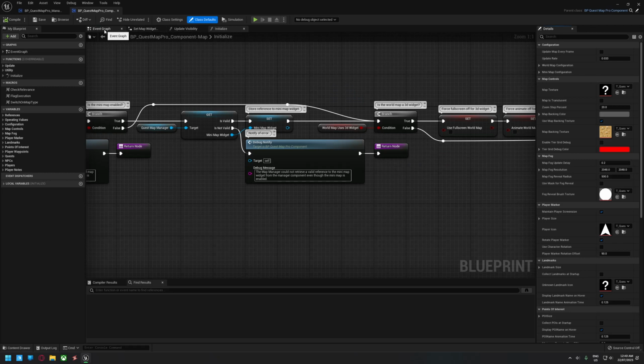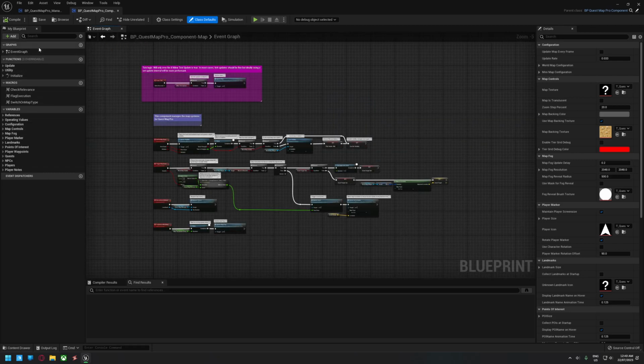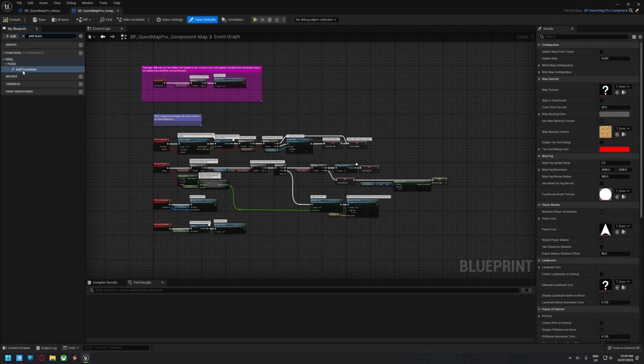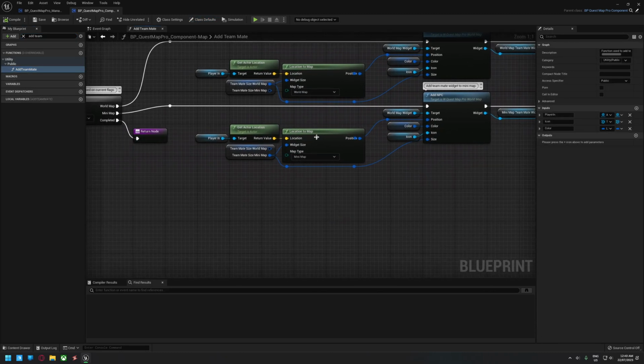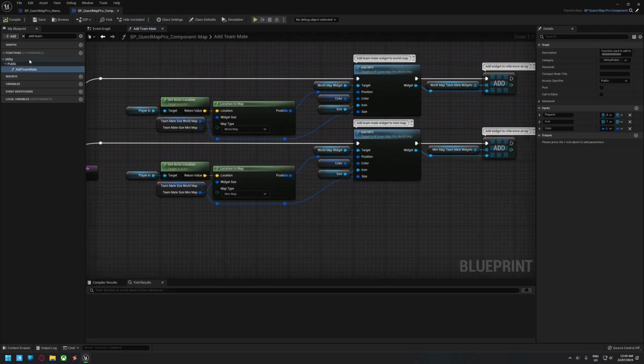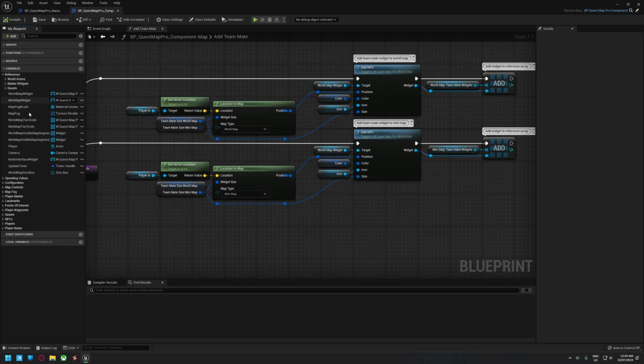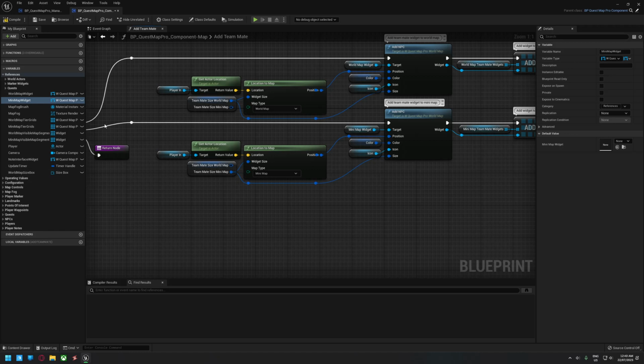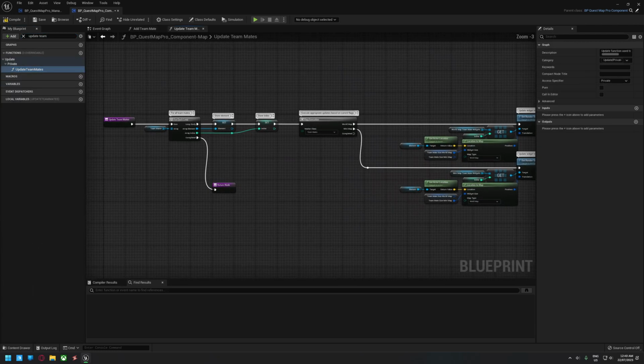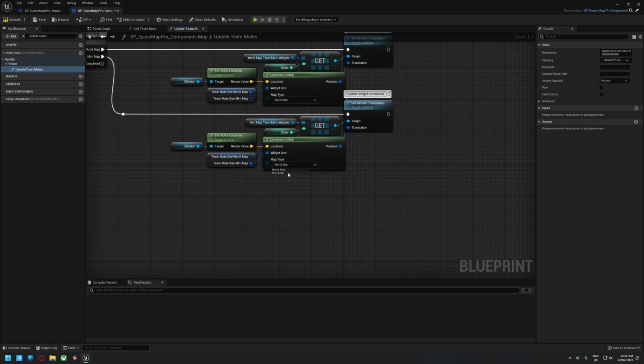We just want to find add teammate. So add teammate, and we just want to go down into here and change the world map reference here to the mini map one. And then in update teammates, we just want to go down to this one here and change this reference from world map to minimap. So that is a fix. Essentially at the moment in 1.4 and earlier, the teammates don't show up on the minimap only. That just fixes that. We can close that.